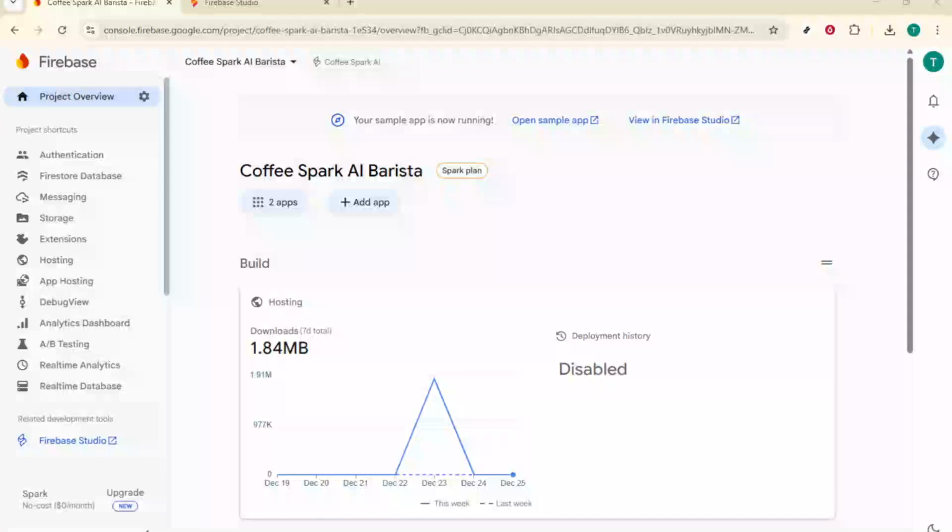In today's video, I'm going to teach you how to permanently delete a Firebase hosting site from the Firebase console. Before we begin, a quick note. Deleting a hosting site is permanent. It removes the hosted content and stops serving it to the public.